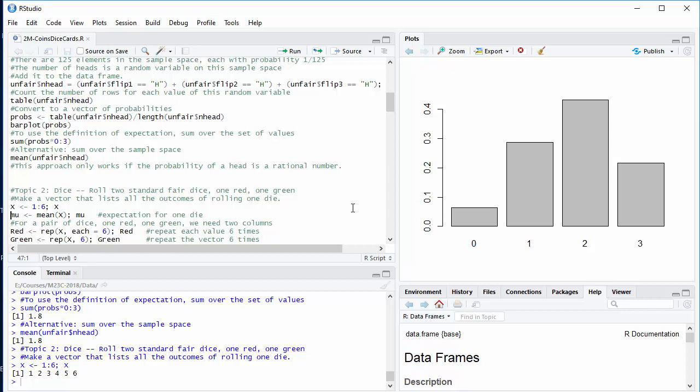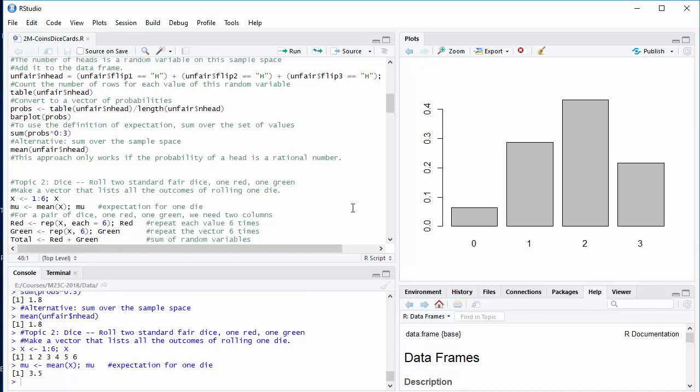1:6 makes a vector with those 6 entries, as you can see. If I want to know the expected value of the roll, which I'll call mu, I just take the mean of that vector. It's 3.5, of course. But usually what people like to do is to roll a pair of dice.